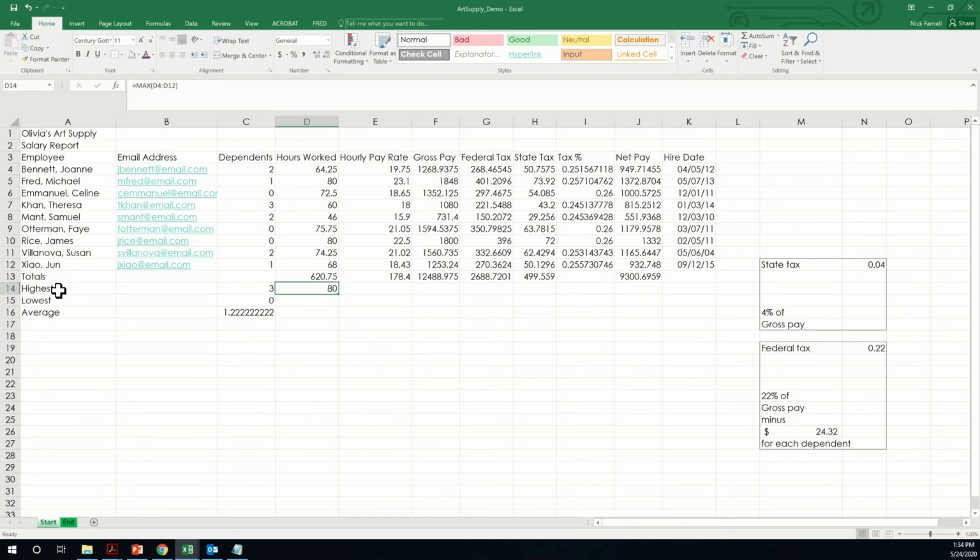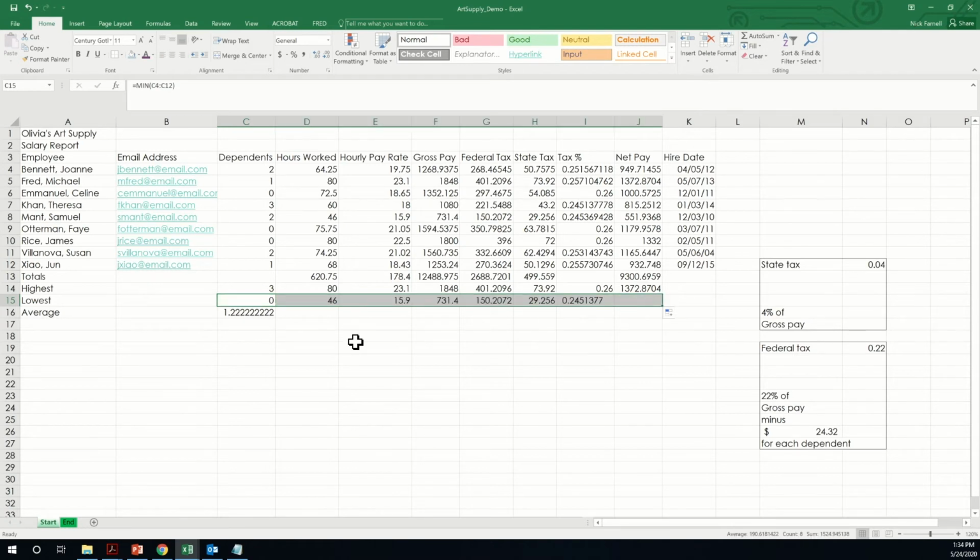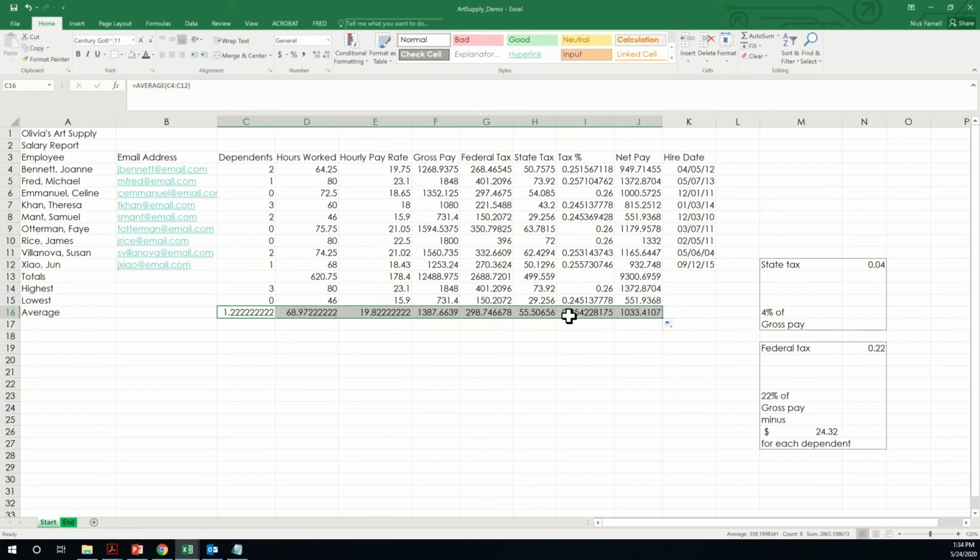So if we look at the highest, we are going to drag this across. We'll look at the highest hourly rate, the highest pay, the highest federal tax and state tax. And yeah, we'll do max all the way across. Do the same for min as well. Average, we'll do the same, but I'm going to delete the average tax. We're going to calculate this in a slightly different way.